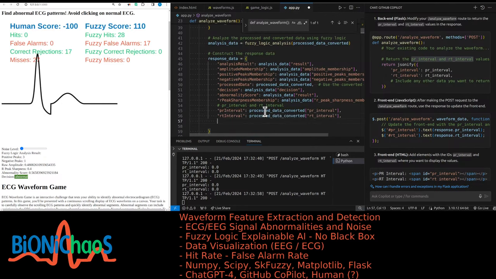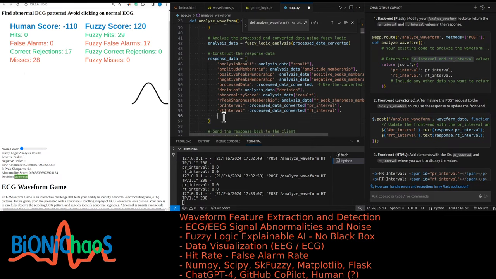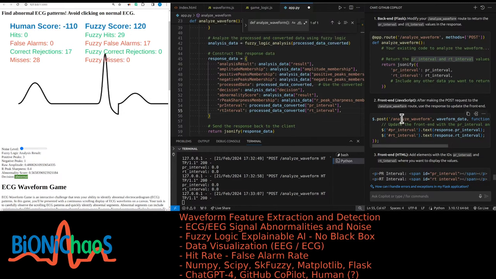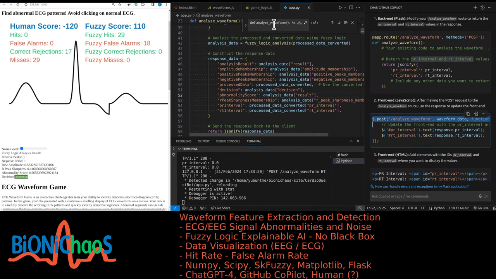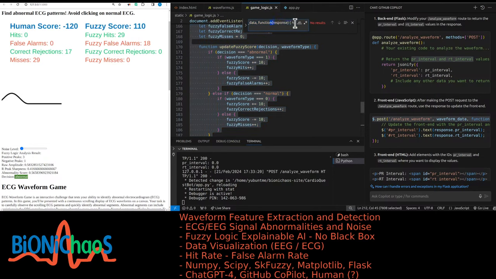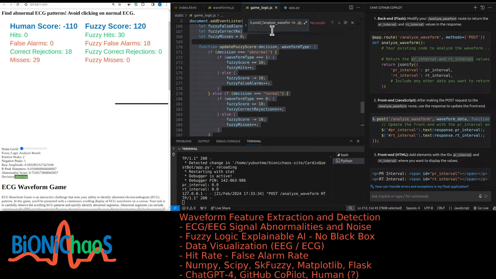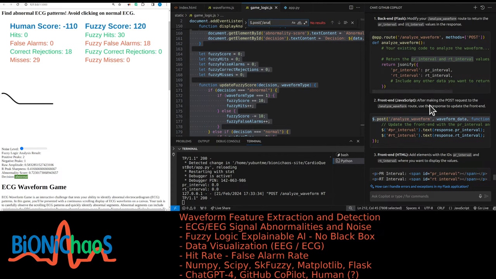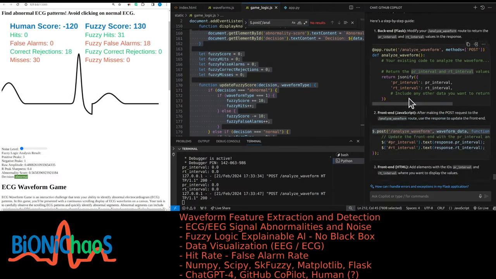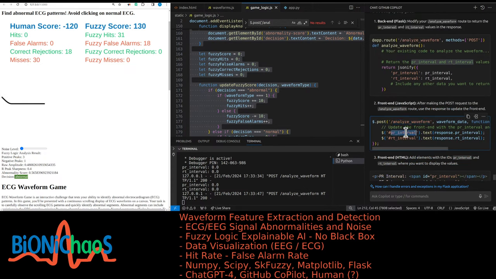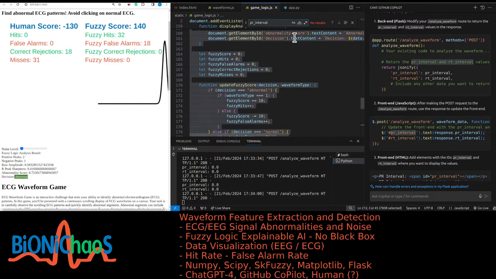Right, this is better. Okay, so in JavaScript. It's making up code, it's not actually looking at the file. Yes, because it's only looked at the Python code. Yeah, we don't have PR and RT mentioned in the JavaScript.